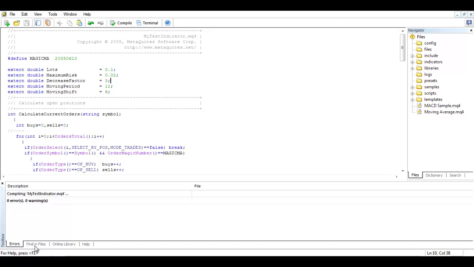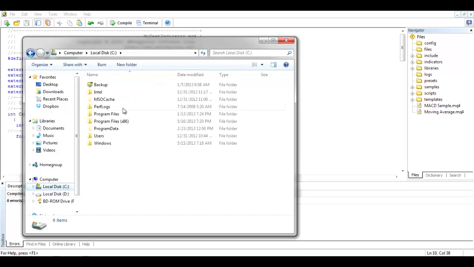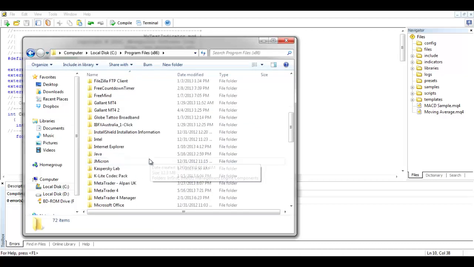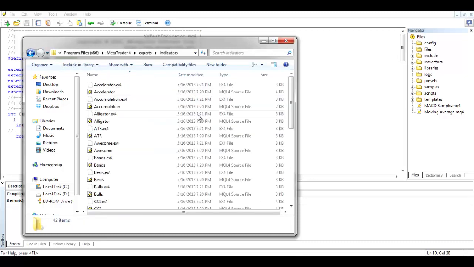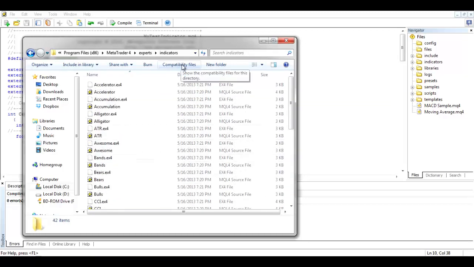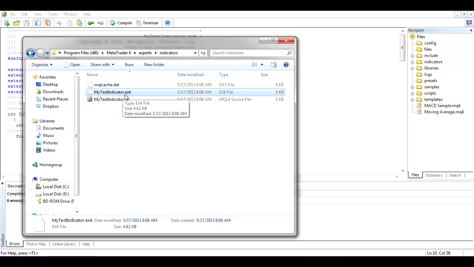So let's go to the Explorer. Let's go to our local disk. We'll go to Program Files, and we're looking for the MetaTrader 4 folder. Once I'm in the folder, I'm going to go to Experts. I'm then going to go to Indicators. Now, if you are using Windows 7, you may need to click on Compatibility Files. And here you can see, okay, my test indicator has been created, and you can see mytestindicator.ex4. Now, this is the file that's actually going to be used in our platform.